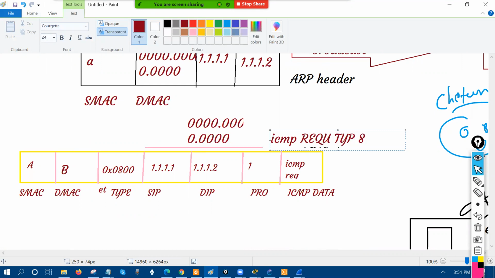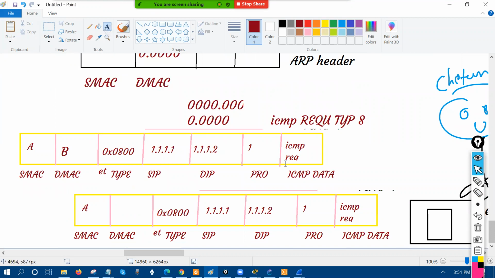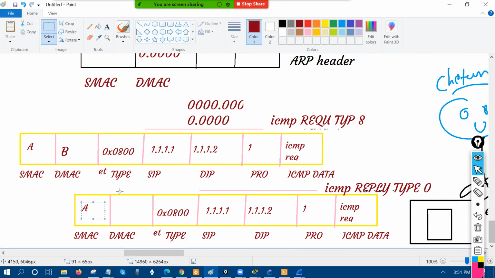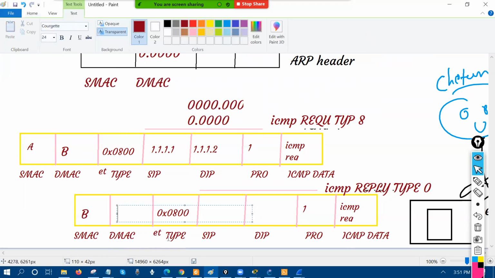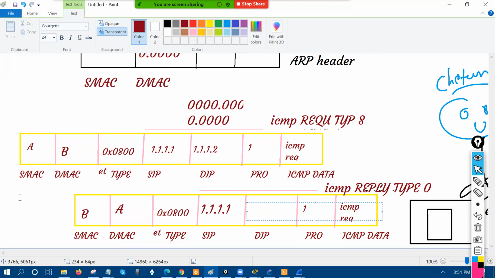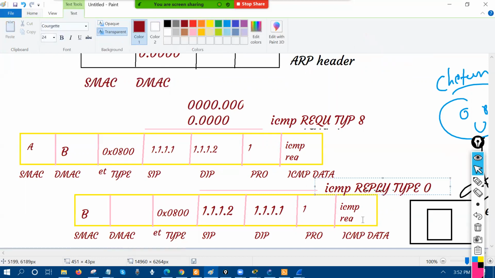Type will be 8. And what will the person do? They'll send the reply packet, ICMP. Type will be 0. The source will change now. Source will be B, destination A. Sorry, source IP 102 and destination IP 101. This is the ICMP reply. Yeah, it's ICMP reply. Sorry, it is code 0.